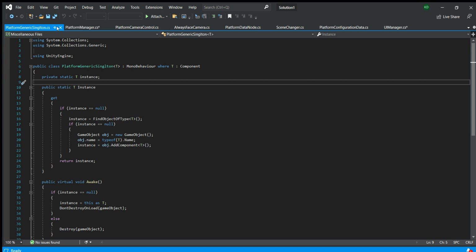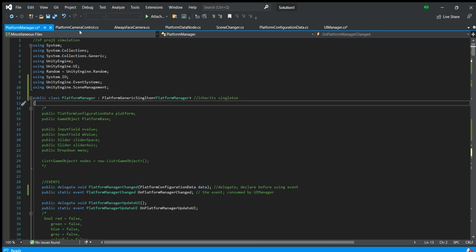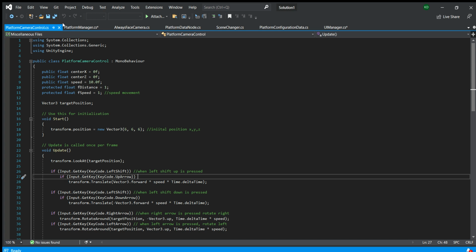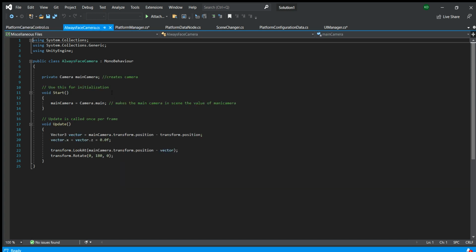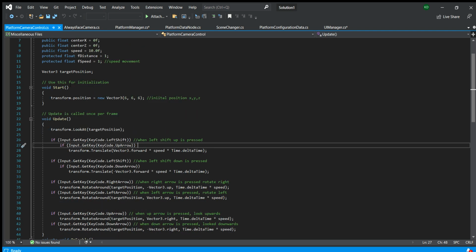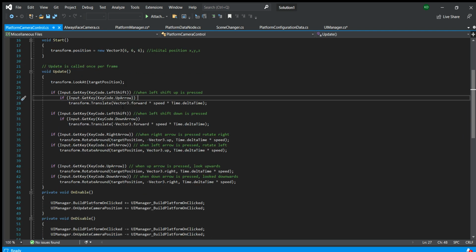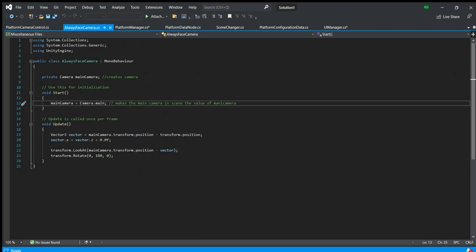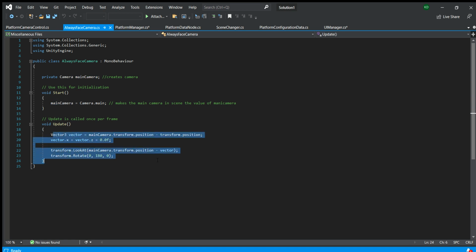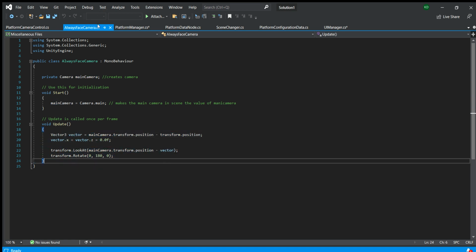The next one I want to talk about is the camera, the two cameras. This is just basically given. This one is basically just making the only camera in the scene the main camera, and then we just transform the position. That's basically just what that is.